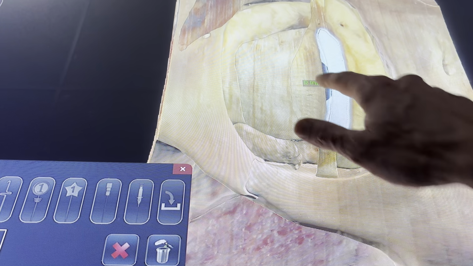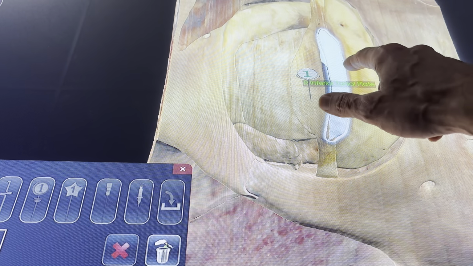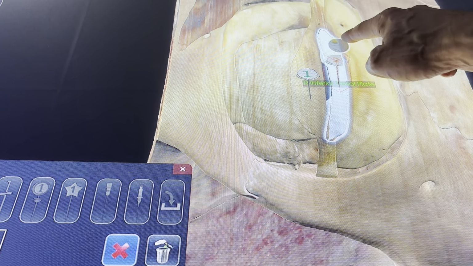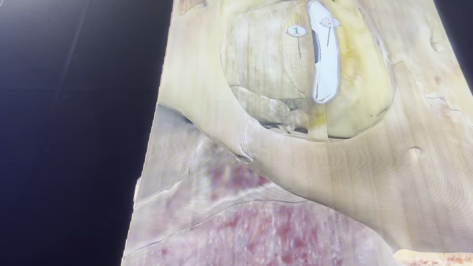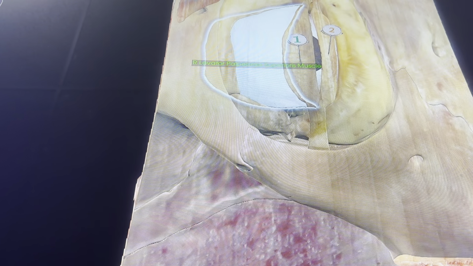So let's just put a 1 there. There's the superior tarsal plate. Here's the inferior tarsal plate. If we look at the superior tarsal plate, we're going to see that there's a structure coming from the orbit of the eye that connects into it. That is the levator palpebrae superioris muscle.